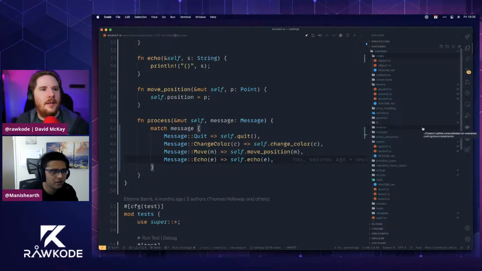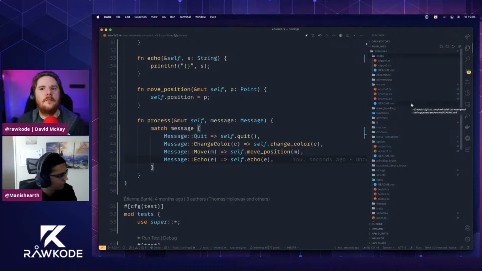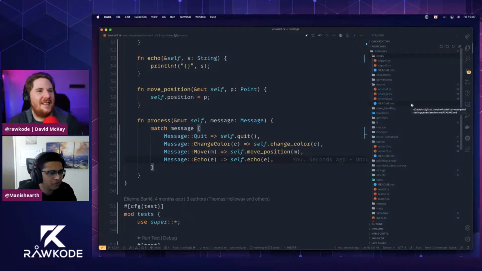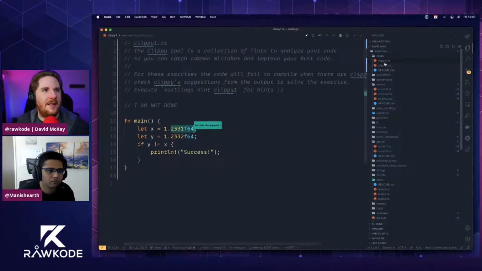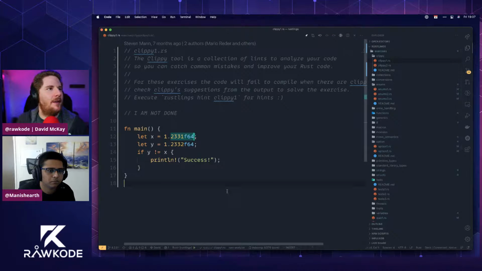So Clippy is Rust's linting tool. The Rust compiler tells you when your code's wrong. Clippy tells you when your code's bad, or not perfect. Well, I guess we could take a really quick look at Clippy, and then maybe we'll take a quick look at tests, and that should take us up to our time. So Clippy is a collection of lints to analyze your code.